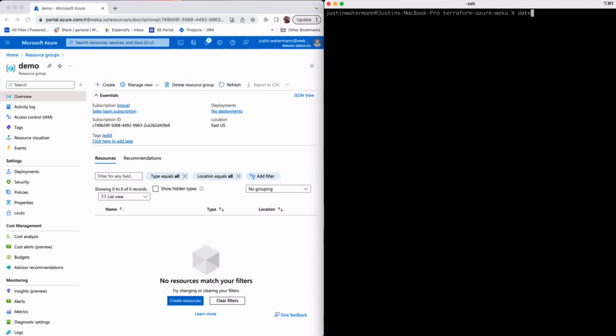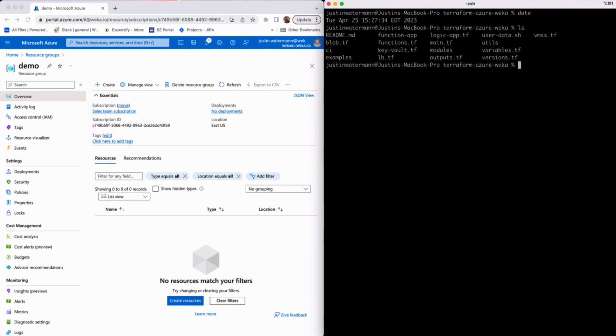So we're going to start this demo by actually putting a date stamp into place. I want to show you at the end of this how fast this entire process actually is. We start by going into the Terraform files that we downloaded before.